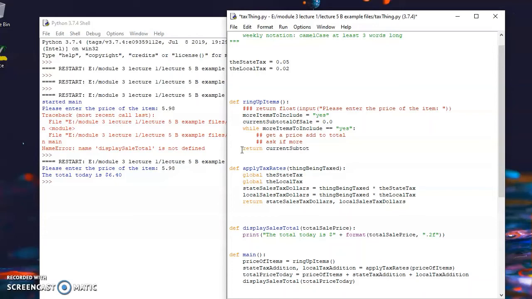Current subtotal of sale. So that's kind of a point I've expressed a few times. I don't go right in order. I jump around and write the code as my mind thinks about it. I find that works a lot better for me.